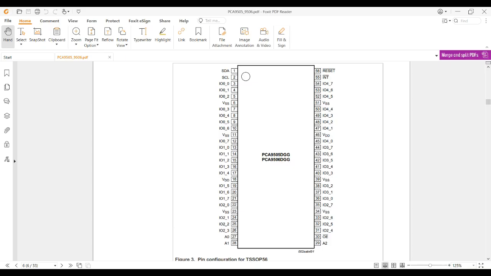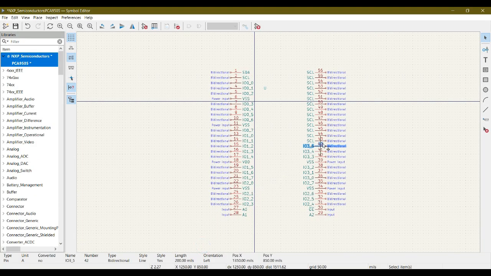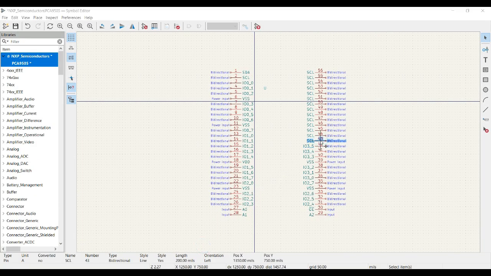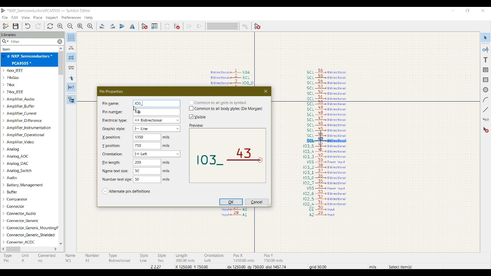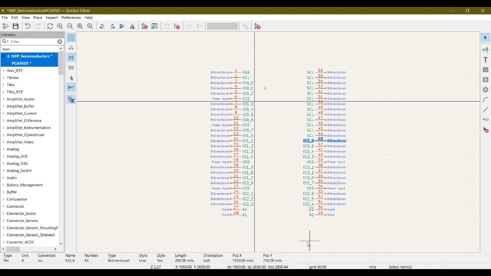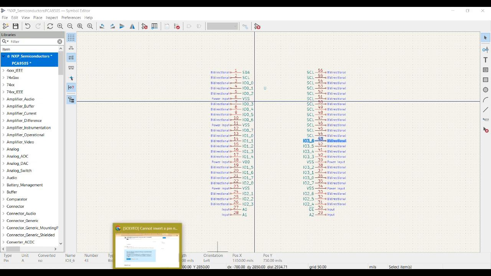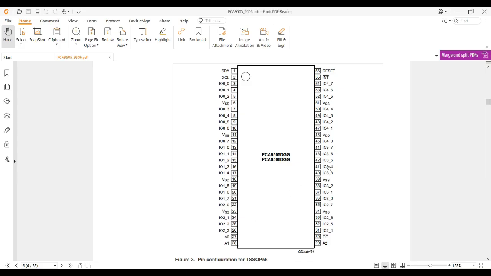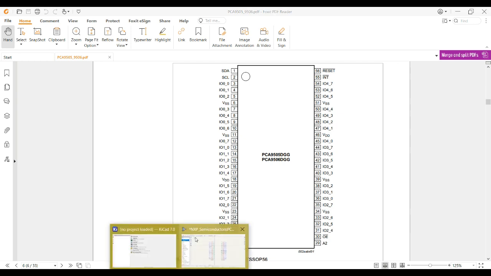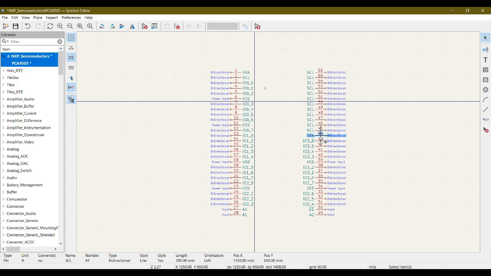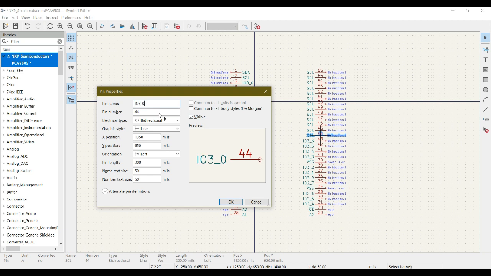Pin number 43 is IO3 underscore 6 and is bidirectional. Hit OK. Then it's 44, IO3 underscore 7. IO3 underscore 7, pin number 44, and it's bidirectional.